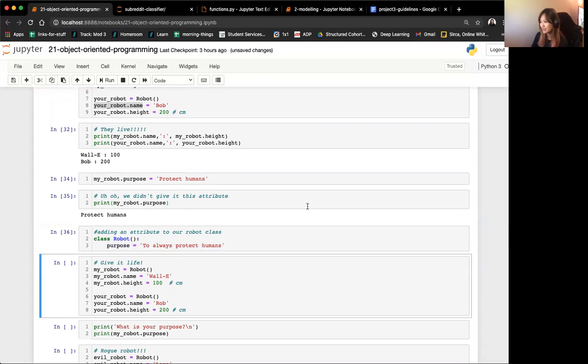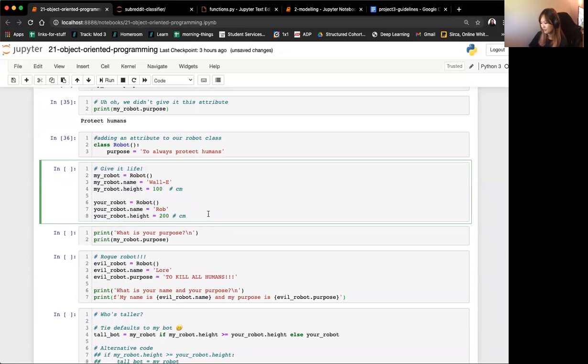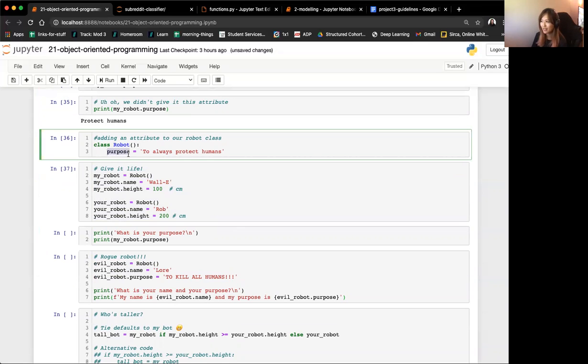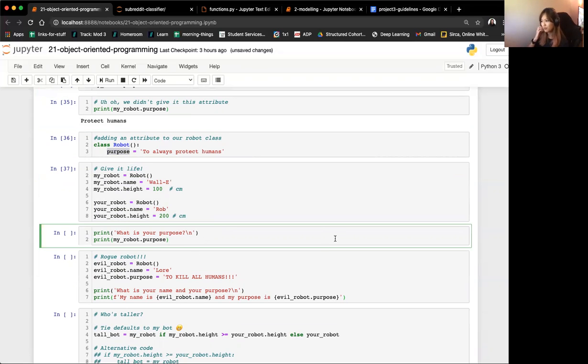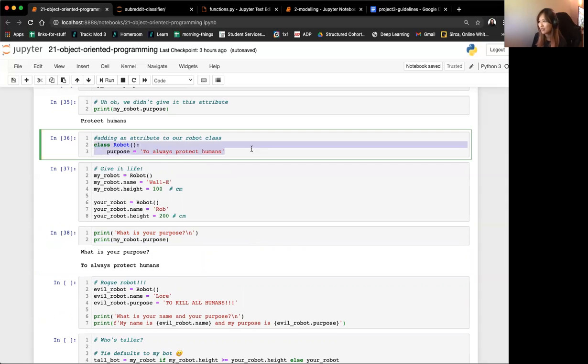And after we've run this, and this is exactly the same code from before, because we've told it that all robot objects' purpose is going to be to always protect humans, when you now present my robot.purpose in this next cell, even though we didn't explicitly assign this to my robot.purpose, this is automatically there. Since we've defined this class with this purpose line here, all robot objects made after this will automatically have the purpose attribute, which is pretty cool.